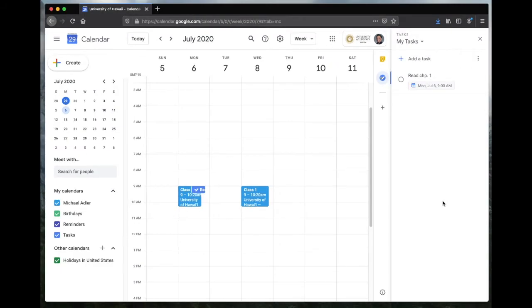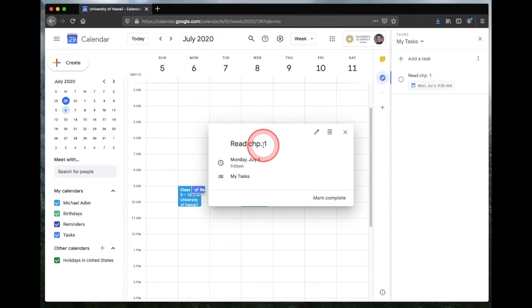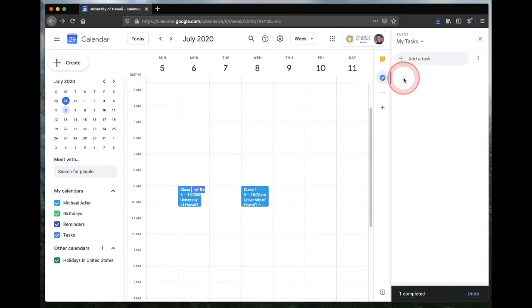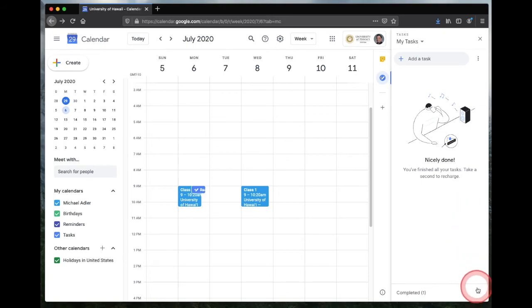When we return to the calendar, we can see that a blue box has been added to our daily planner to remind us of the upcoming task. The pop-up column on the right-hand side of the screen allows us to check off the tasks as we complete them. Tasks that have been checked off will disappear from your list. If you want to view your completed tasks, simply click on this arrow in the lower right-hand corner.